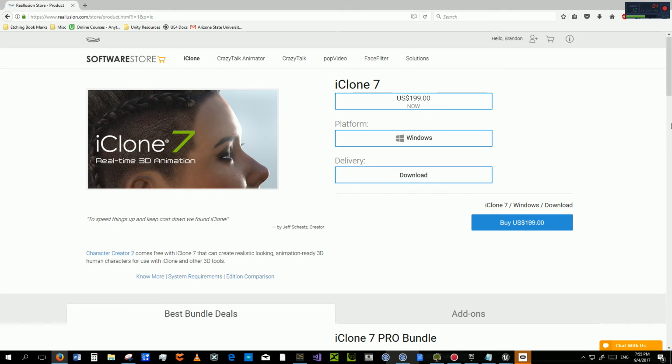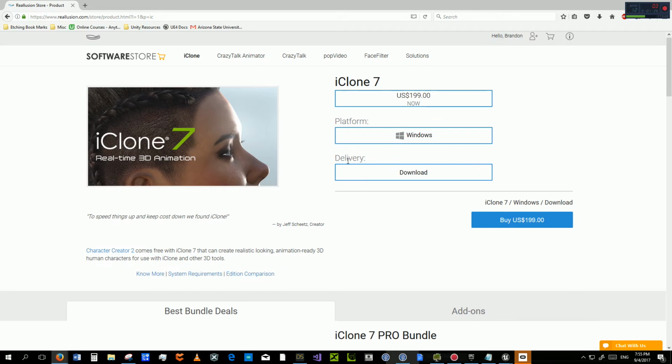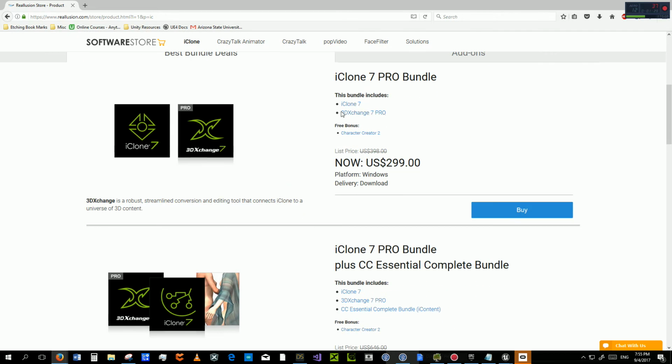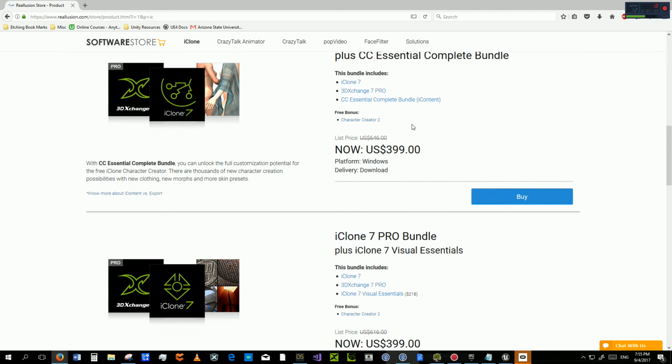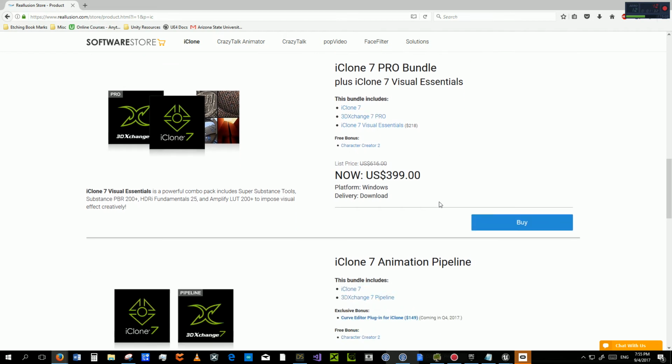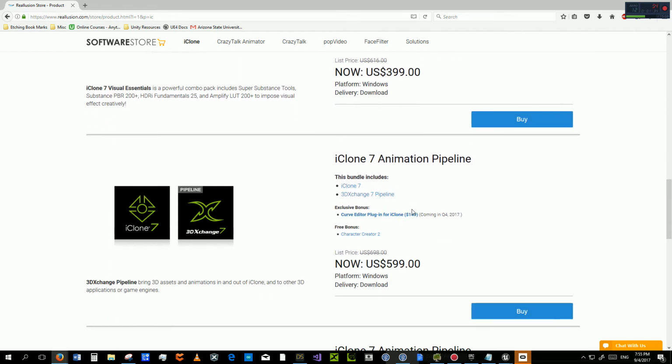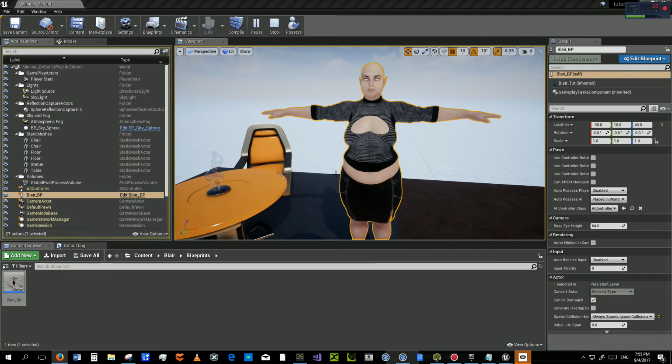Then to do the animations, we're going to use iClone. And I want to talk to you guys a little bit about how 3D Exchange works and some of the ambiguity that comes from iClone 3D Exchange. But we'll get into that a little bit afterwards. And we'll also talk about some of the issues that you're going to run into when importing the morph targets and using other programs with them. So let's go ahead and get started.